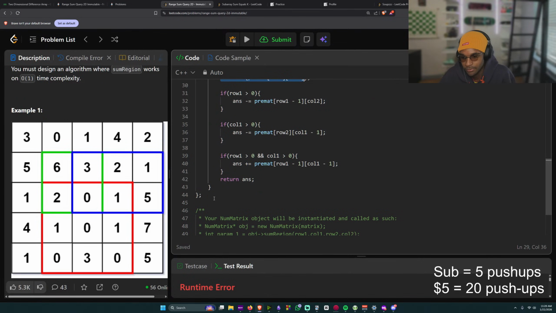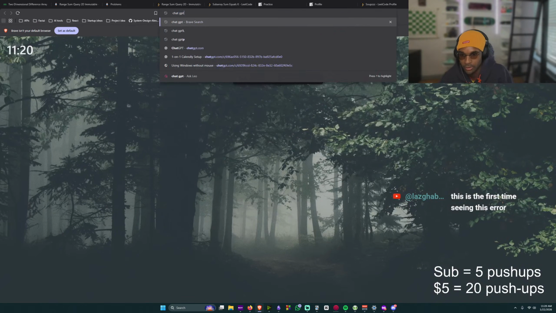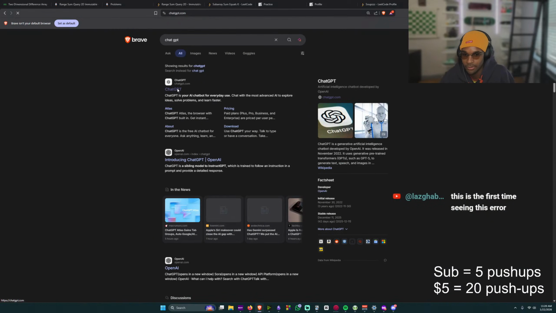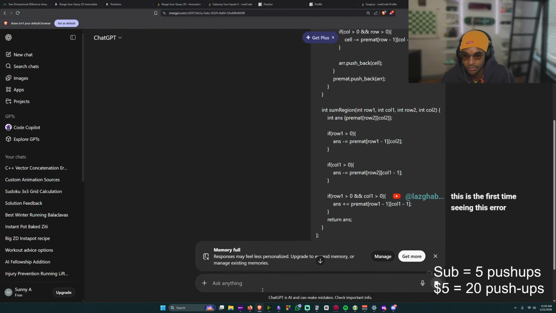I don't know, man. I don't count this as cheating. I'm just gonna ask AI. First time seeing this error. Yeah, I don't know. I'm gonna ask ChatGPT, what is the error here?